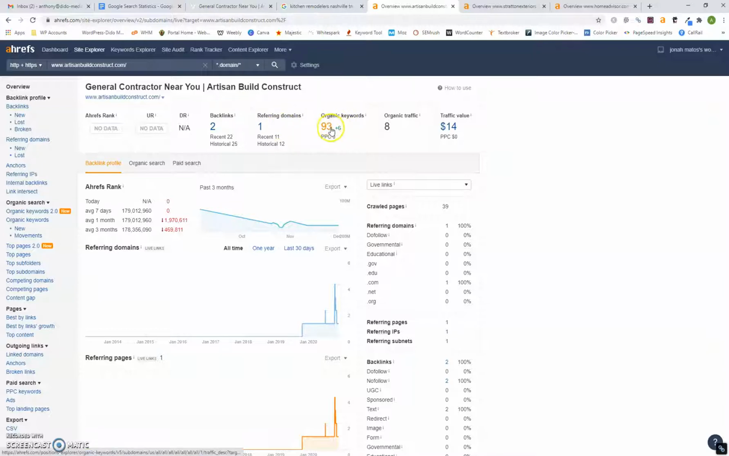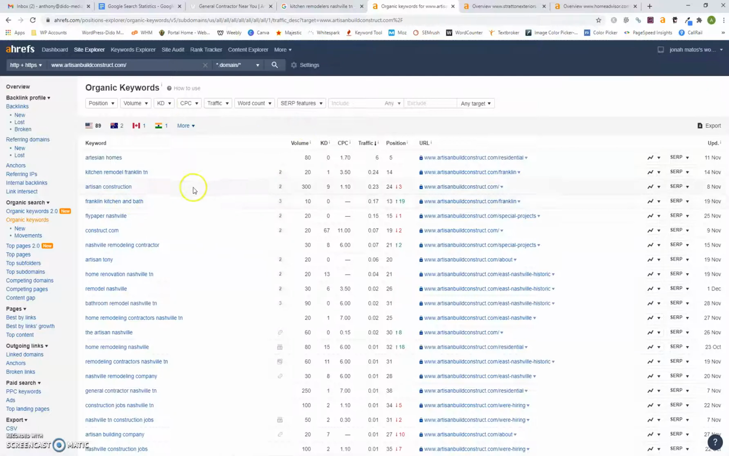As we can see, you're showing for 93 keywords, so when Google crawls your page, these are the keywords they find, and you're currently only generating about 8 clicks per month to your website, which is not a lot. These numbers are not 100% accurate, but they're a good baseline to go off of. If we go into the keywords, as I mentioned earlier, I was just using kitchen remodel Nashville as an example. These are other keywords that you're populating for in Google.